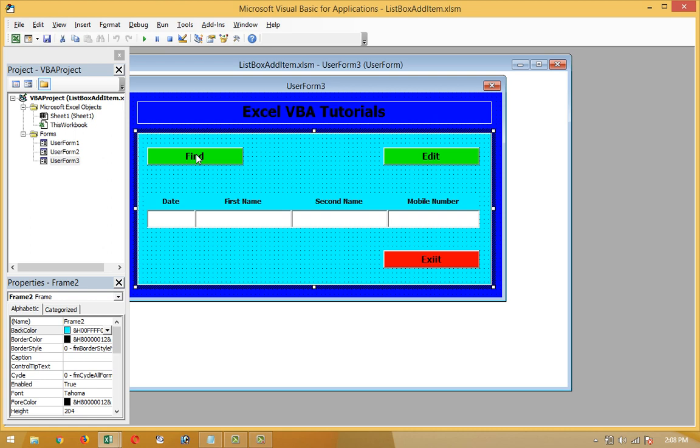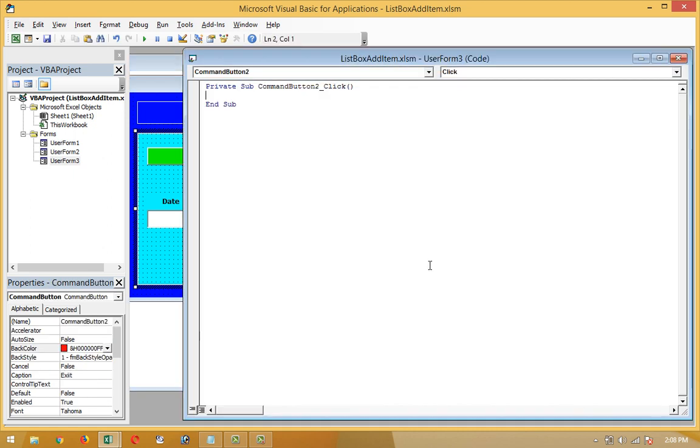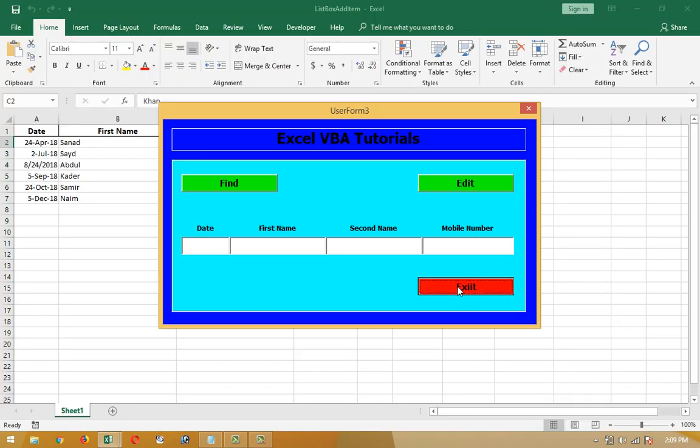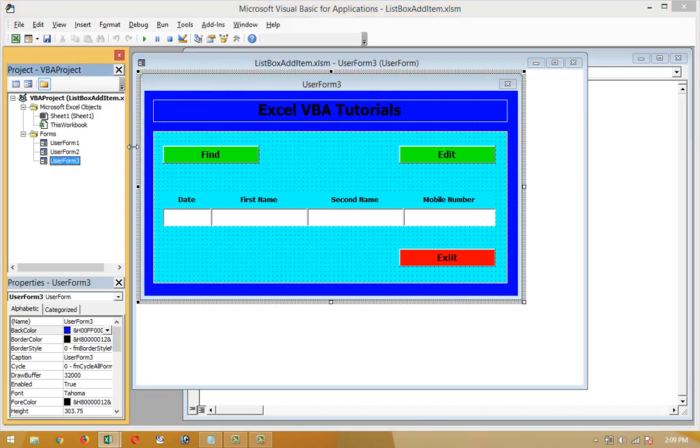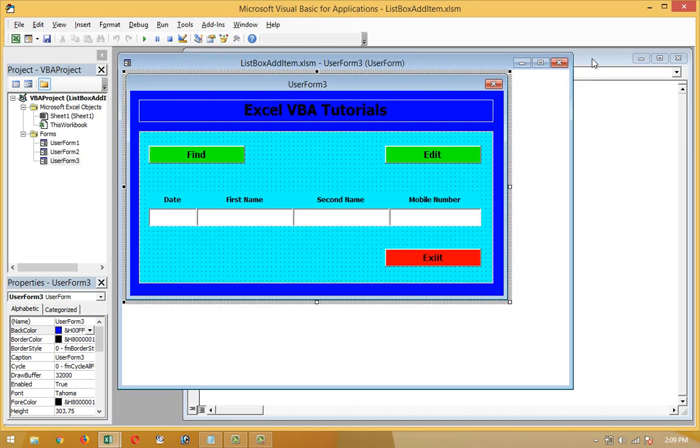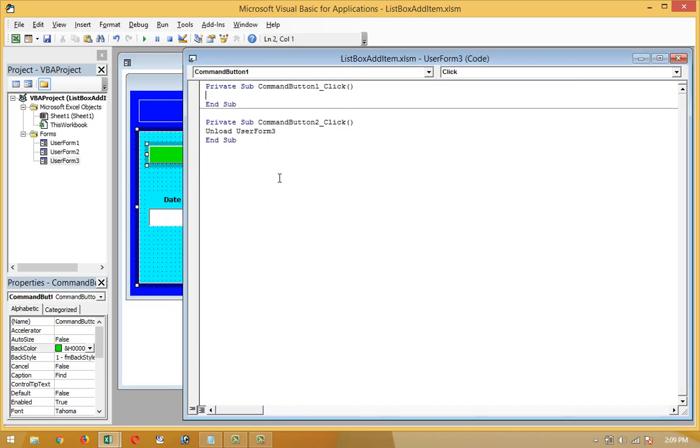Click on the find button. First thing to do when writing the code, remember one thing: every time, use the exit button first. Now you can write Unload UserForm3. This is UserForm3, so I click on Unload UserForm3. Exit is exiting. Next, write the find button. Find button codes.